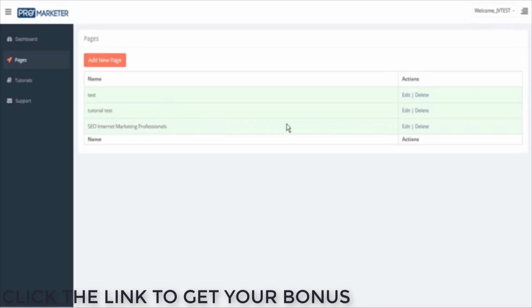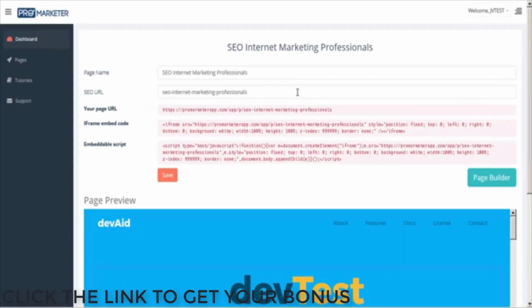Here's the new page that we've currently started. Let's go ahead and start editing. Now we can see here's the page URL that we just created. If we wanted to share our web page, this is the URL that we could use. Notice that this is hosted on the promarketerapp.com URL.